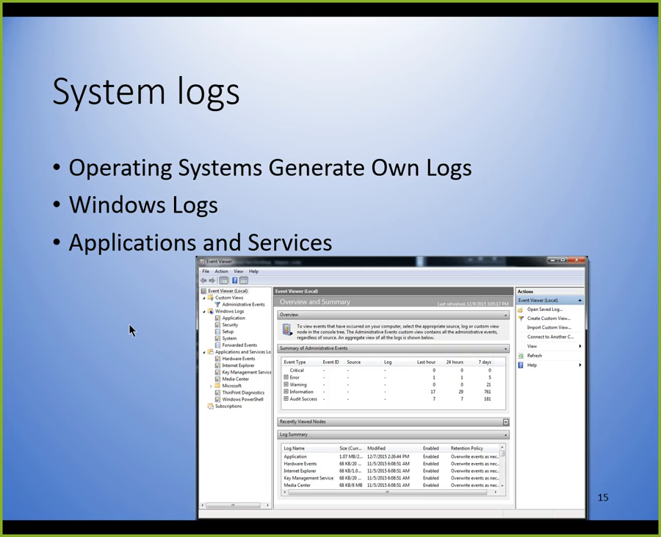System logs. These are Windows logs. Operating systems do generate their own logs. Applications and services are typical. Windows, I guess it started in 7, I think, does a much more extensive logging than it ever did before. Let me see if I can open Event Viewer real quick, and then we'll take a break.